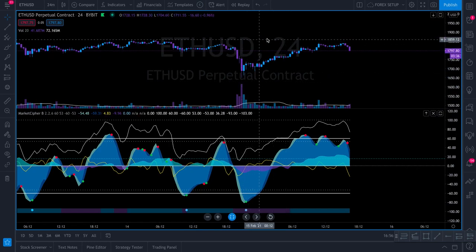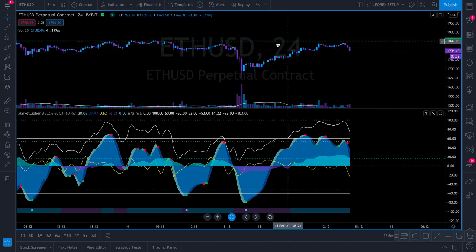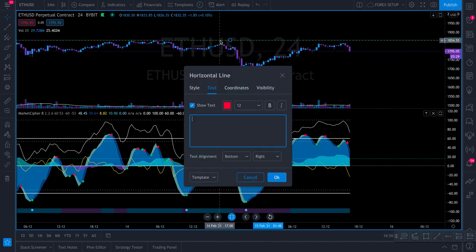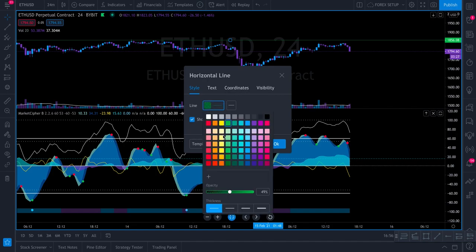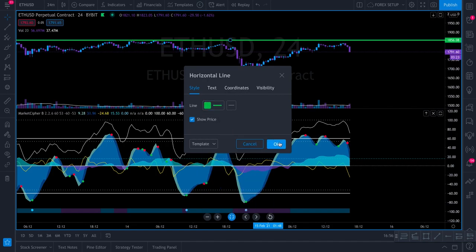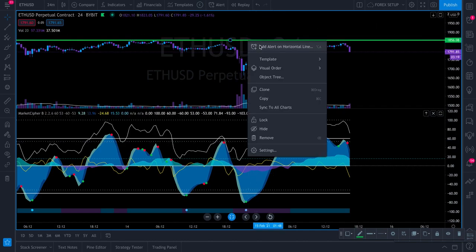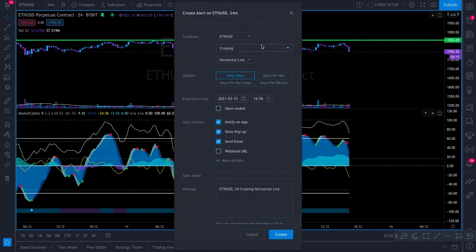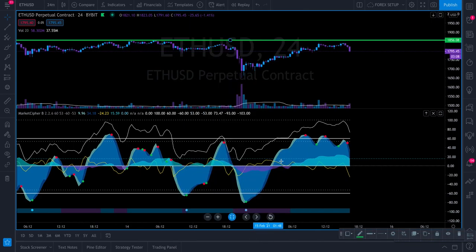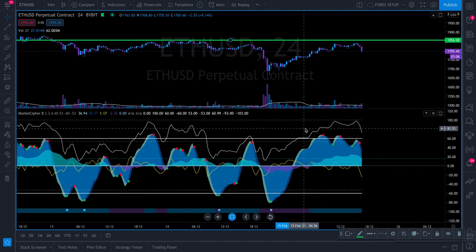You could just create a horizontal line and say, okay, there's a resistance line right here. Here, let me make this thicker so you can see it. There's a resistance line here. I want to be notified if the price breaks through this resistance. I just right-click this resistance line, add an alert on it. Ethereum USD is crossing up over the horizontal line once per bar close, and then click create, and boom. That is how you create notifications in TradingView.